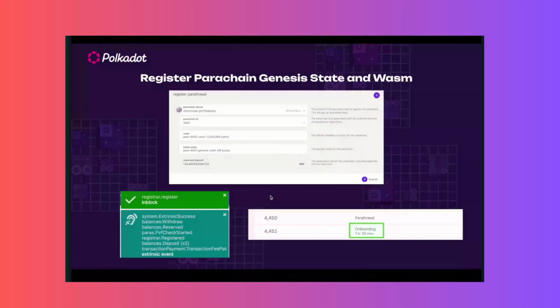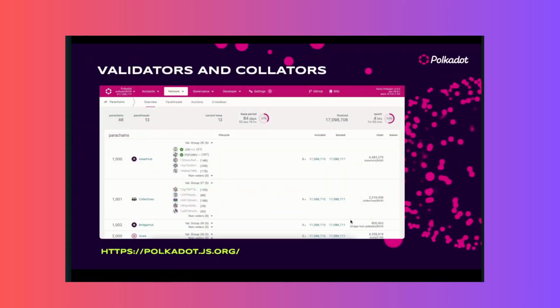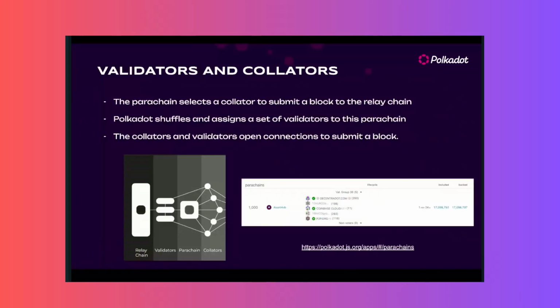So once you register that, you should be able to onboard your app chain, and then the app chain produces the blocks when the onboarding is finished.